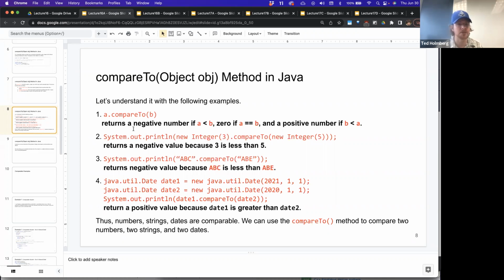Okay, let's look at this other example. Let's suppose that we wanted to take a new integer, 3. So this is a reference type of 3. We're going to box a primitive int into a reference Integer so that we can call the compareTo method on it, and we're going to compare it to the integer 5. It's going to return a negative value because 3 is less than 5. Let's look at this example where we have the string ABC, and we compare it to the string ABE. That will return a negative value because the string ABC alphabetically comes before the string ABE.